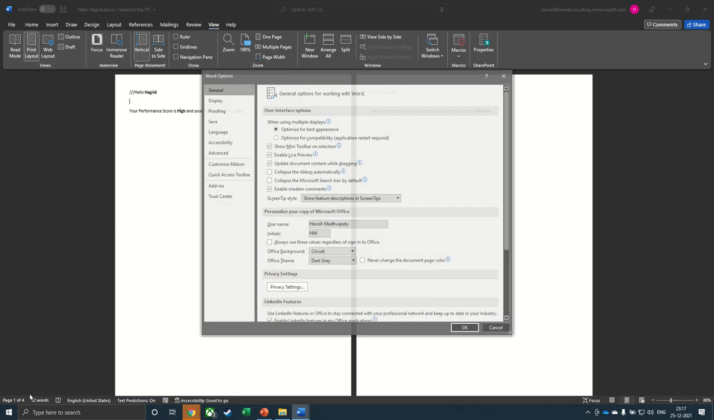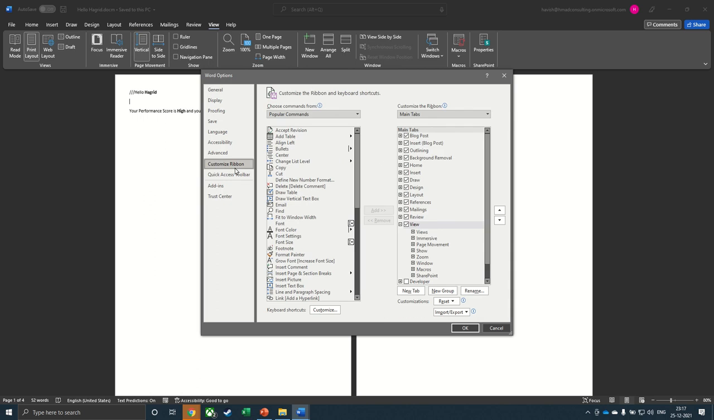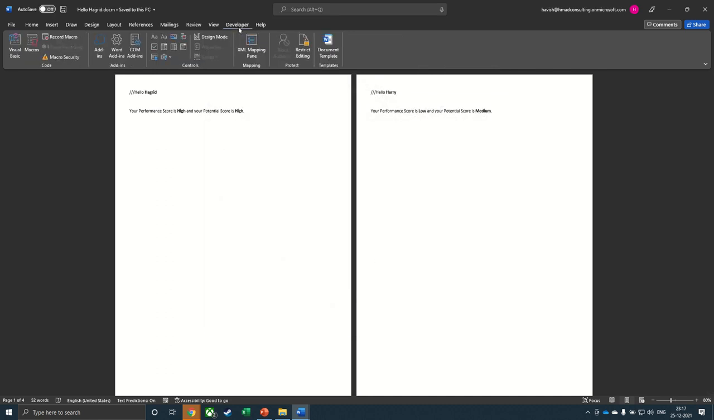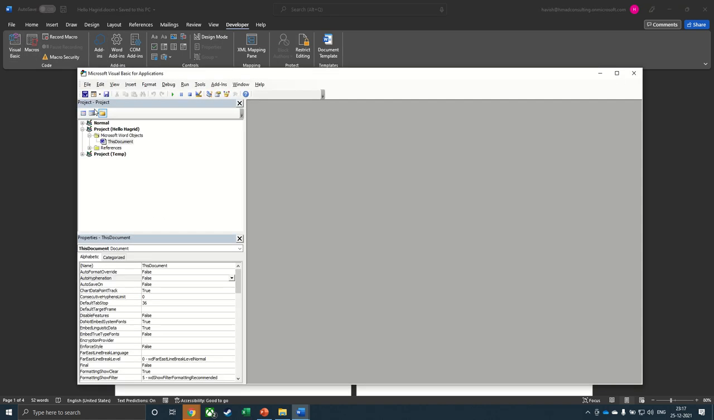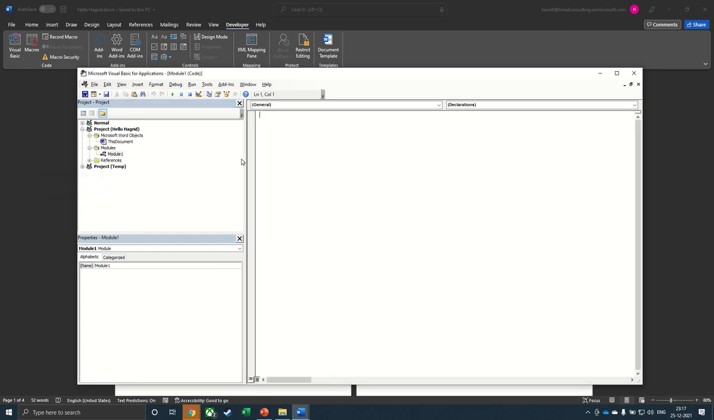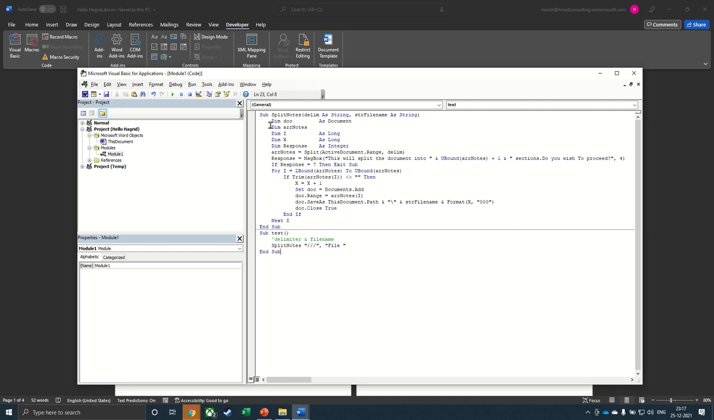For this, you can go to File, Options, Customize ribbon, and then enable the Developer tab. You only have to do this one time and click on OK. Now the Developer tab appears. Here we can go to Visual Basic, and in this interface we can see this is the file which is hello Hagrid. Then we have this document. On the file you can right click and insert a module and simply paste the code that you had copied earlier.